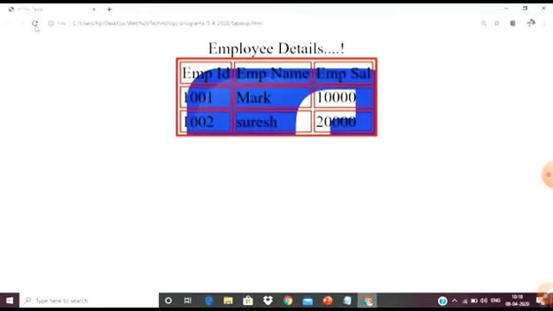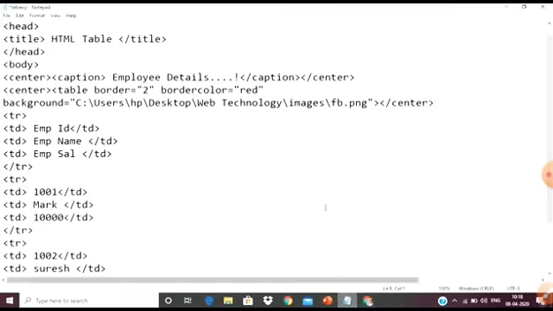So now, students, you can see it is very easy to apply a background image on our table. You can give the width or height of your table so that you can see your image or your data as you need. So let's see how to use height and width, if you want to set the height and width for your image.